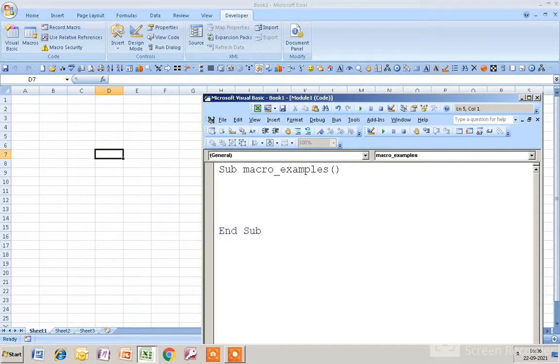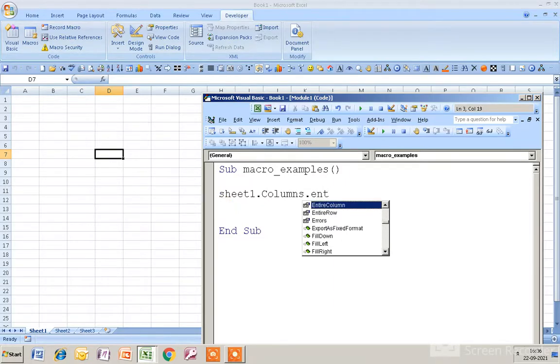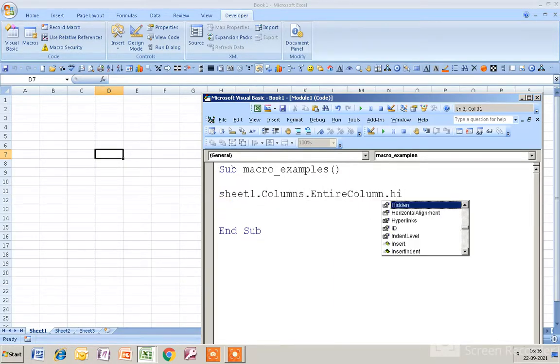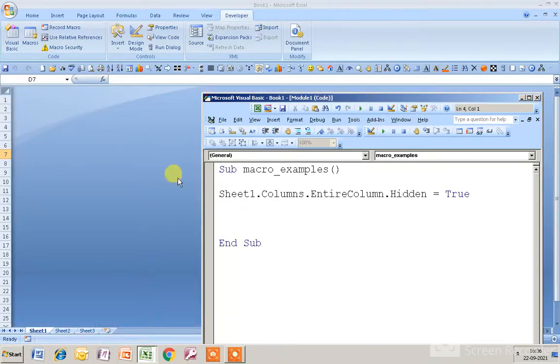Okay, so first of all I will hide the columns. I will hide all the columns of this particular sheet, that is Sheet1. So how to hide? I will use the code Sheet1.Columns.EntireColumn.Hidden = True. Now if I run this macro, then you will not find any column on this particular worksheet, Sheet1, that will be hidden. Okay, so I run it. You can't see because it is hidden now.